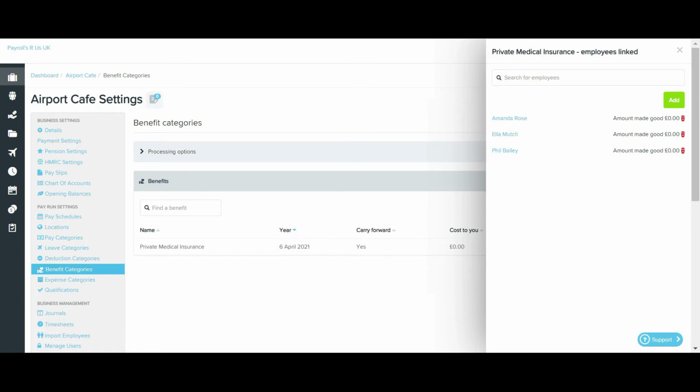It's important to be aware that although you are able to link benefit categories to multiple employees, some benefits will need to be linked at the employee level, such as cars or loans. If you need to remove the benefit from an employee, simply click on the bin icon to the right of the screen. You can remove the benefit any time up until the benefit is processed within a pay run. If you click on the name of an employee, a new panel will open up showing the details of that benefit.